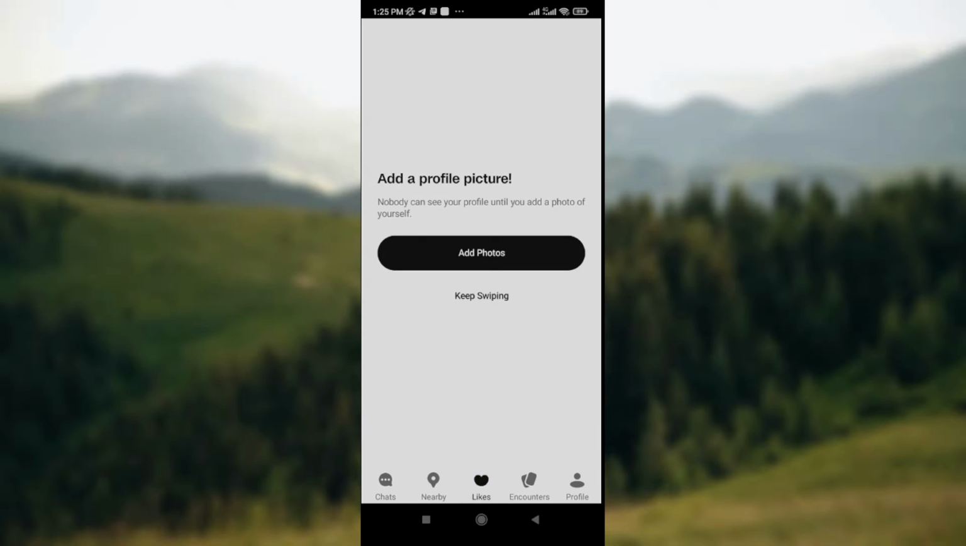Once you click on it, you wait for the page to load, and here it says I have to add a profile picture. Like I said the other time, if you want to get more likes on Badoo, you have to add pictures, add your profile picture, at least for people to see who they are going to chat with or who they want to embark on an online relationship with. Do you understand? So you have to be very active on the app to get more likes on Badoo.